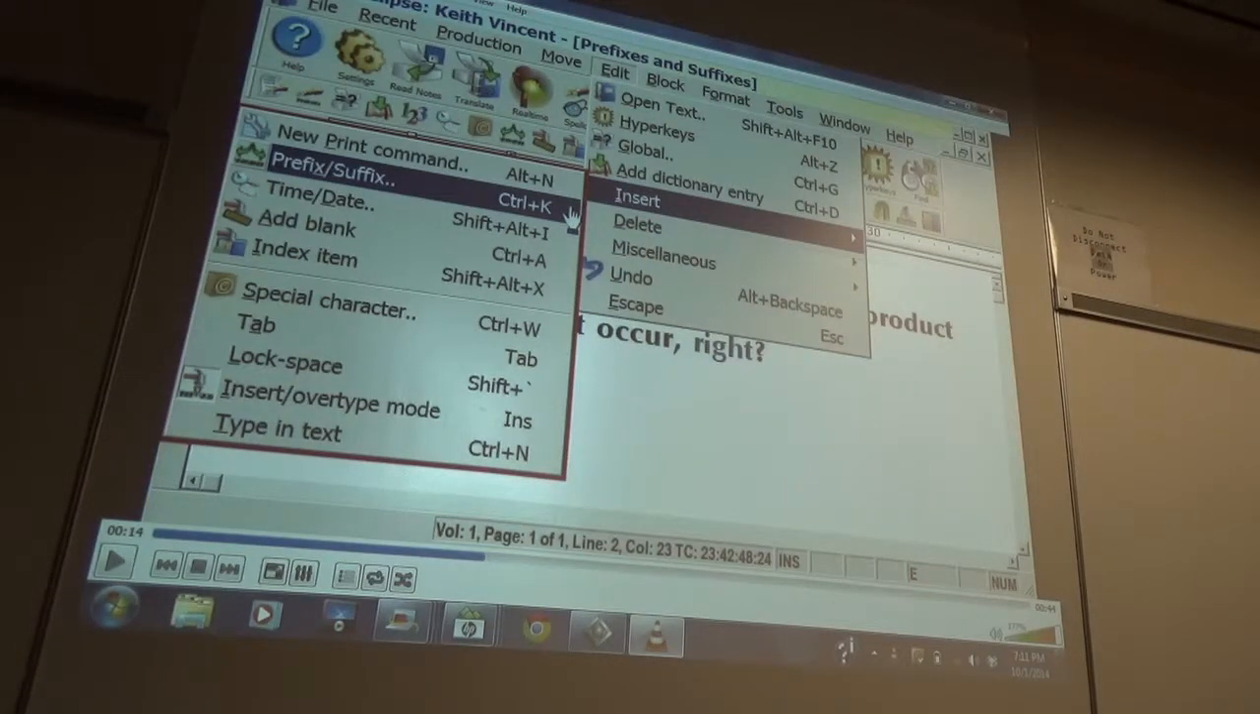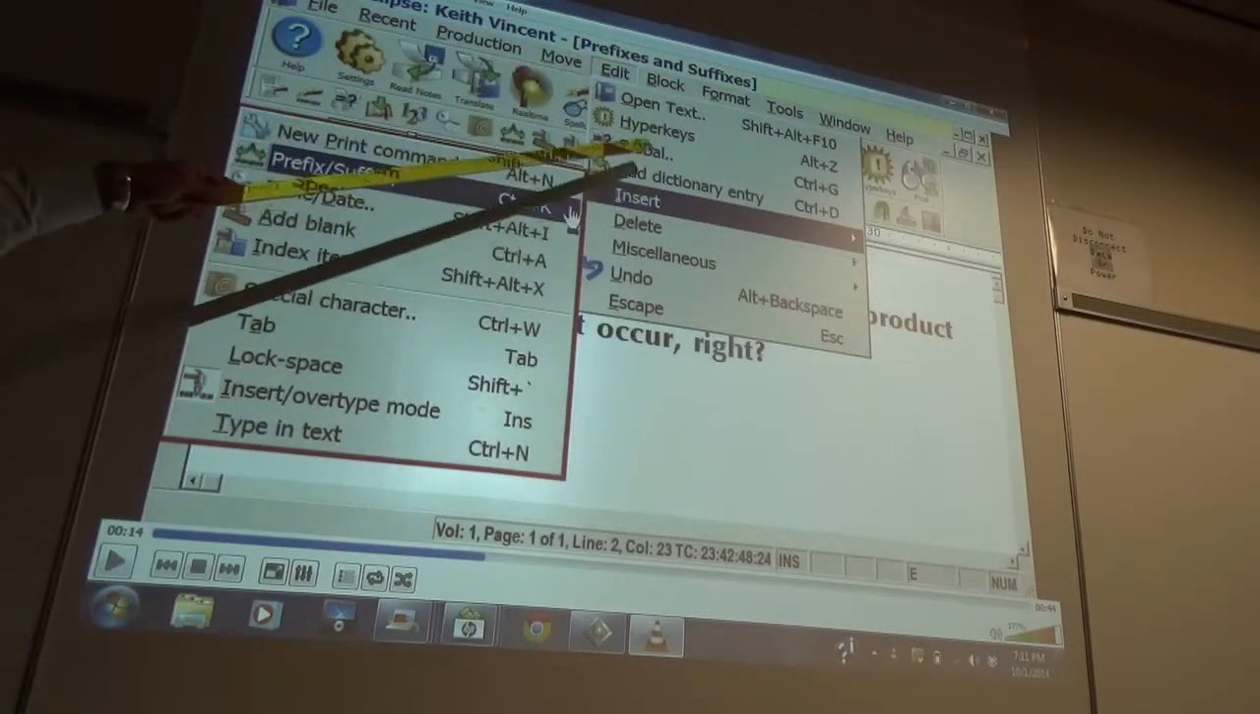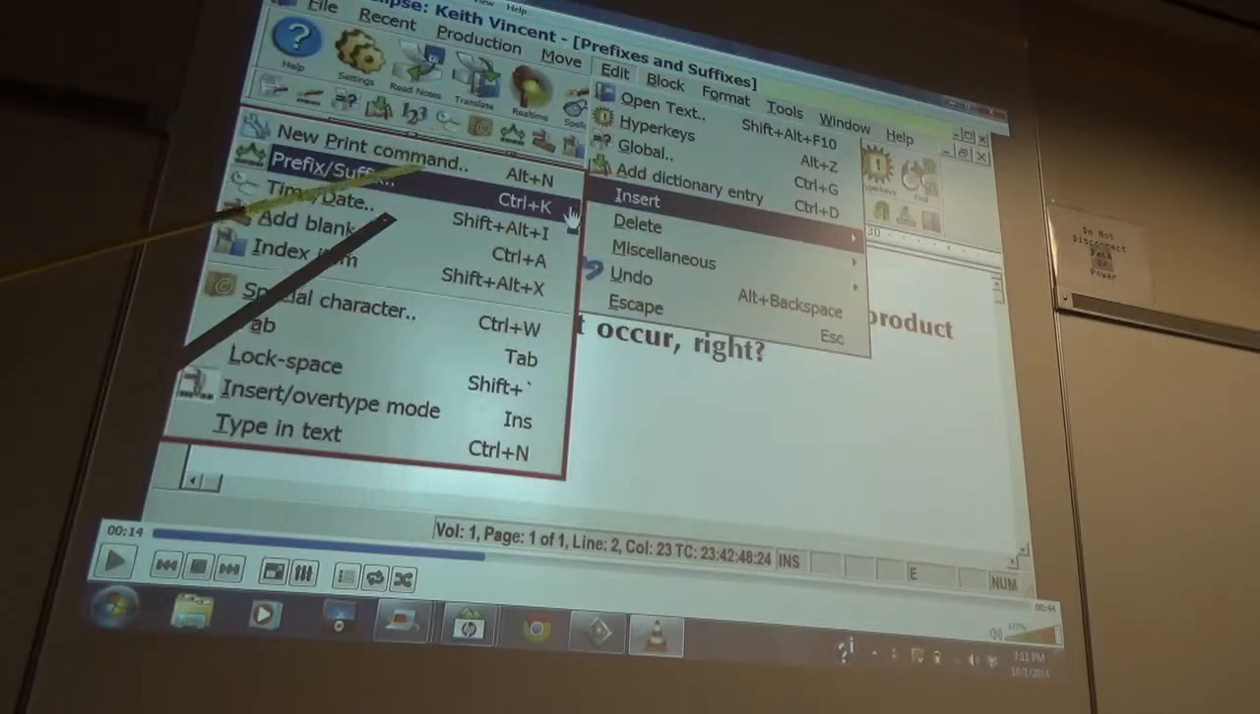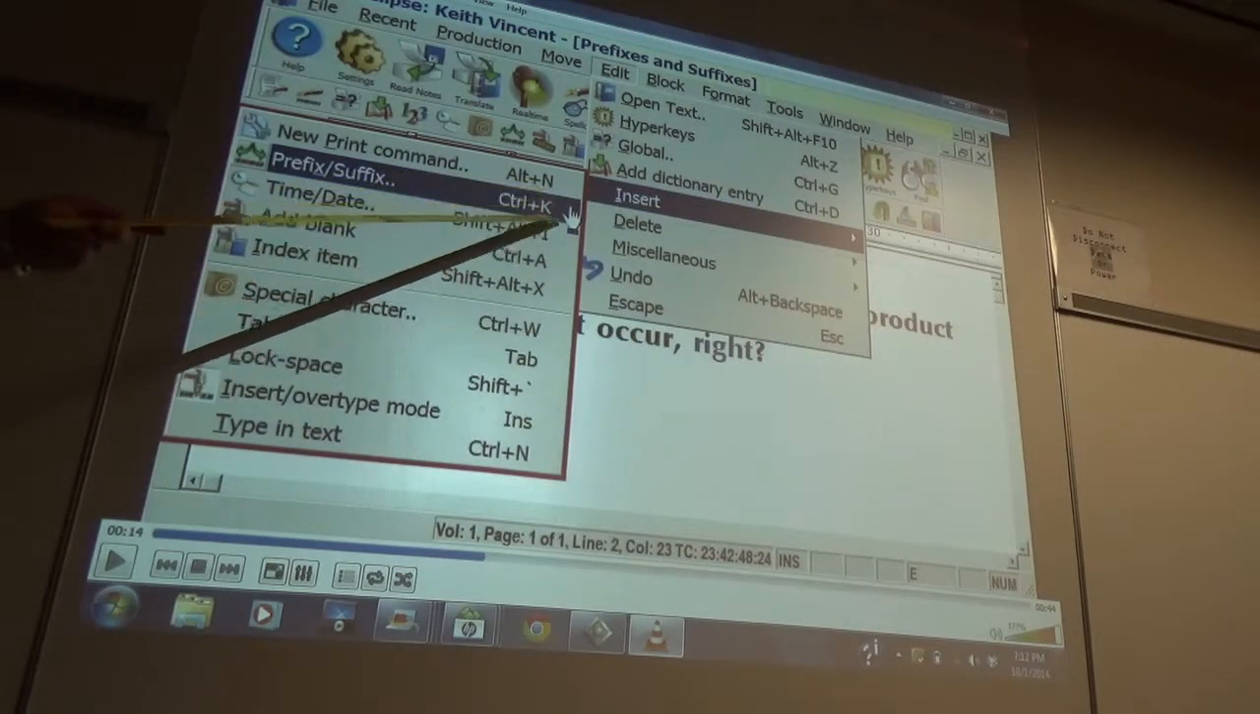That's the long way of doing it. But if you want to do it, you can. Go to Edit, drops down, Insert, opens another box, prefix, suffix, Control K. Long way around, guys. So you've already spent about a minute, minute and a half trying to put a suffix or a prefix on a word. Time is money. Work smarter, not harder.